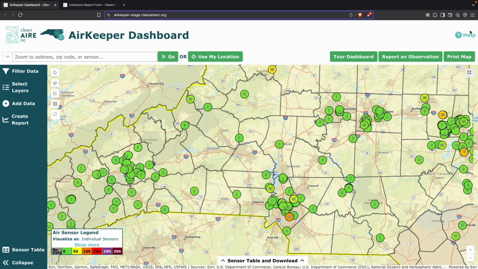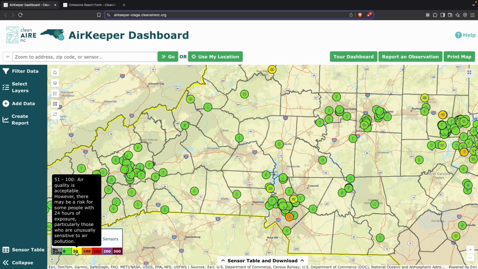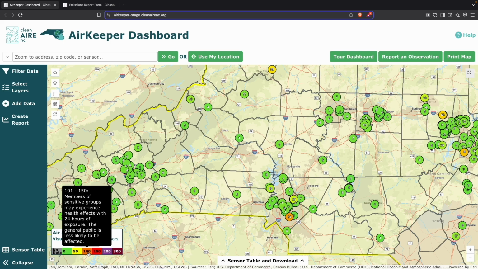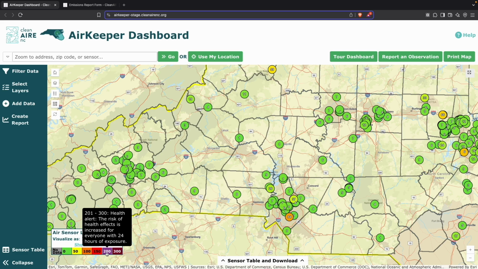Here's one we might be familiar with from common weather applications or the Weather Channel. This is an air sensor legend. So how do we interpret this data? This legend explains the PM 2.5, or particulate matter 2.5, air quality index or AQI and concentration scales associated with air quality sensors, providing us context for potential health effects associated with each category.